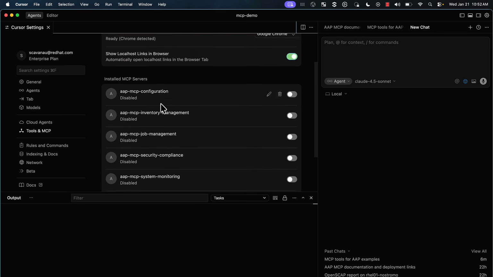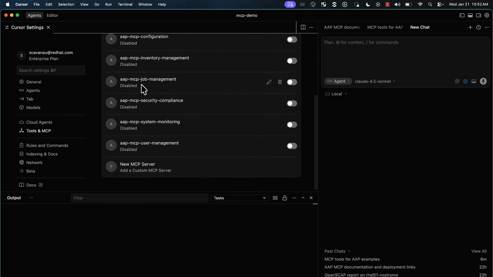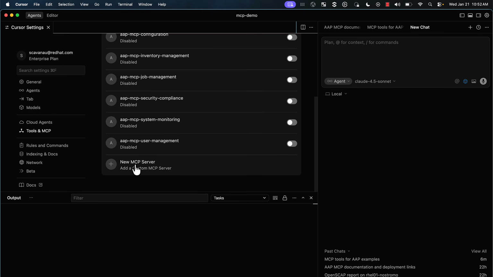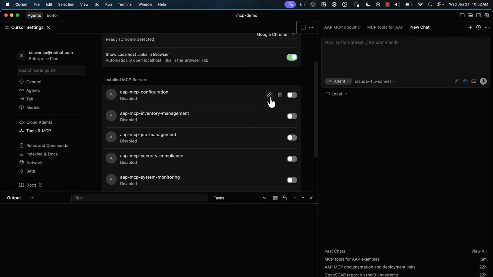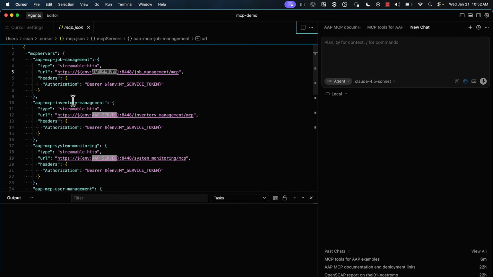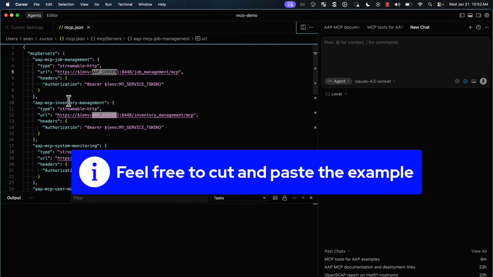When I click in there, you'll see that I have installed MCP servers already. If you don't have this, because you're setting it up for the first time, you'll simply click New MCP Server. For me, I'm just going to click the Edit so you can see where it's going to take you. There will be a JSON configuration file. This is provided in our product documentation or the GitHub demo repo that I linked at the beginning of the video and in the video description.